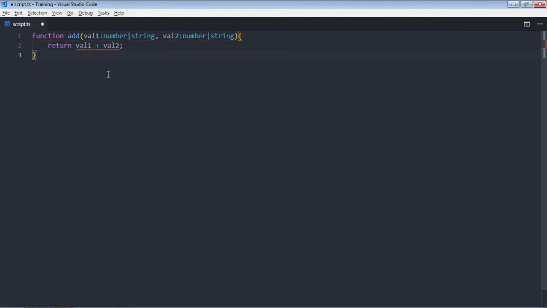Now we are getting an error here. You can see the operator plus cannot be applied to types string and number. At this point this function is not able to identify whether you want to add numbers or concatenate strings. If it is a combination of number and string, then there is some conflict which you have to fix. To fix that, you have to make use of a type guard.